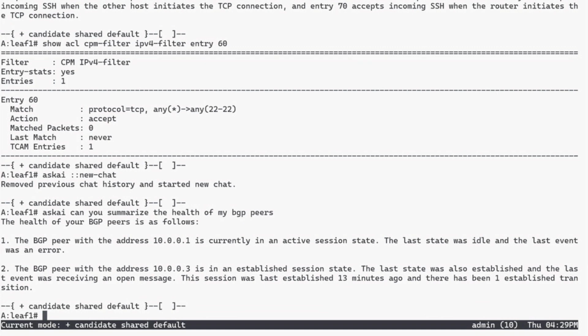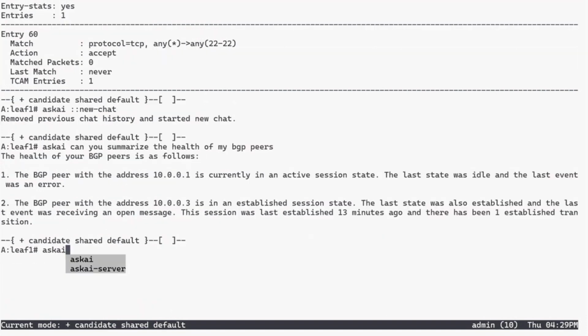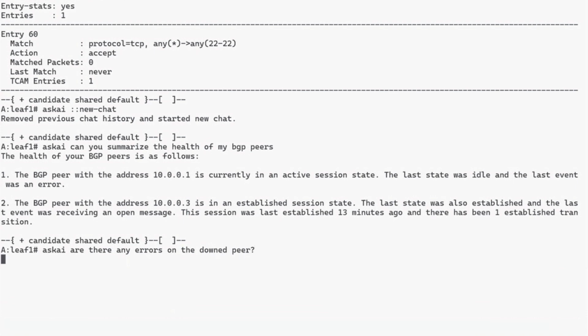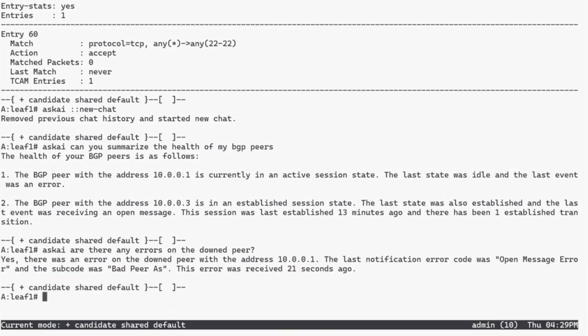So that's the first step, is there something wrong, right? But just like with any kind of chat AI, generative AI application, you can keep probing. I could say, well, I'm a new network engineer, maybe I'm not a power user of SR Linux yet. I could say, are there any errors on the downed peer? Now remember, I didn't tell it which peer it was, but it's remembering that context. So it knows what I just asked it. Now it's telling me there's an error on the down peer with this address, and there's a notification code, and the subcode was bad peer AS. So now it's telling me why that is down. I could go and fix the peer and then ask it if it was fixed, and it would come back and say, yeah, the issue is now fixed.